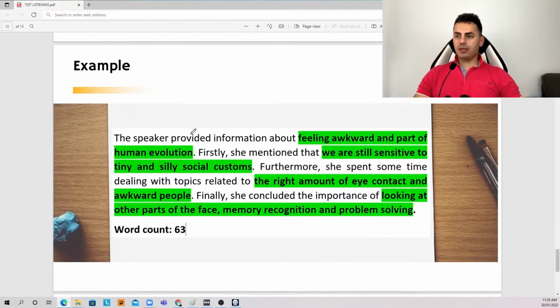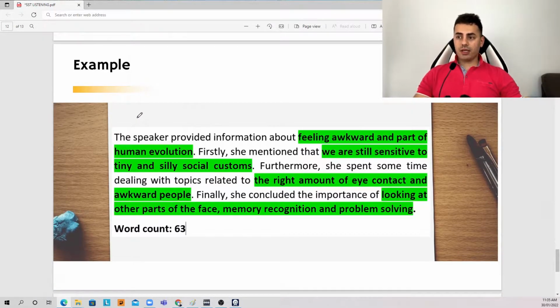As you can see here, I said the speaker provided information about feeling awkward and part of human evolution. Firstly, she mentioned that we are still sensitive to tiny and silly social customs. Furthermore, she spent some time dealing with topics related to the right amount of eye contact and awkward people. Finally, she concluded the importance of looking at other parts of the face, memory recognition and problem solving. I did write 63 words, bingo, more than enough for a very good score in listening and writing.